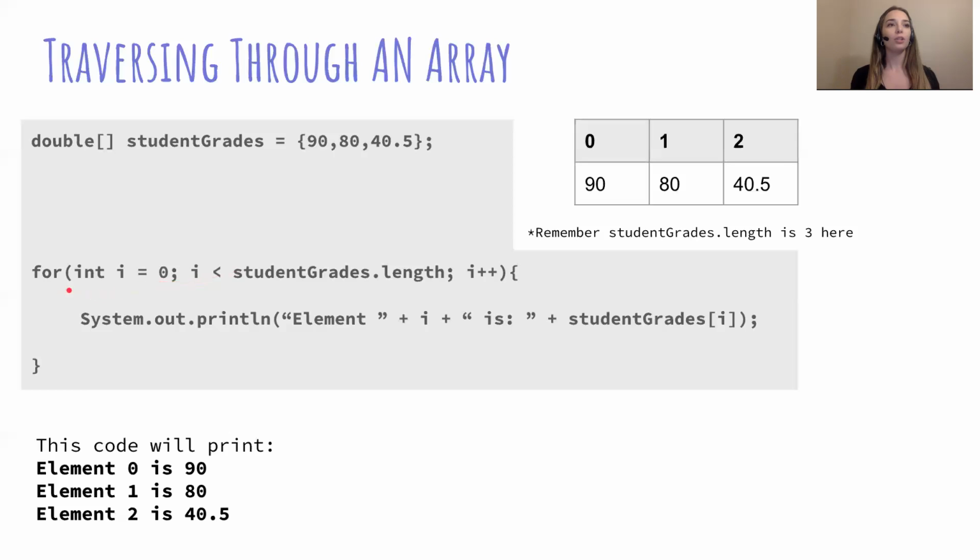So now we have a loop that is going to print out every single element in this array. In order to print out every single element in the array, we have to traverse through the array, visit every element, and print it out. So here we start i at 0 and i must be less than studentGrades.length. Now studentGrades.length is going to return the number 3 because there are 1, 2, 3 elements in this array. So i has to be less than 3, i++.